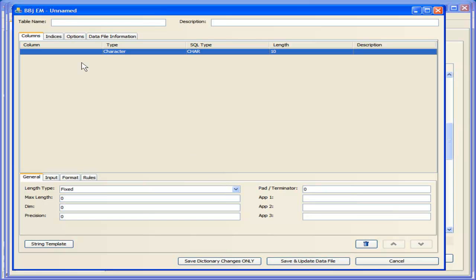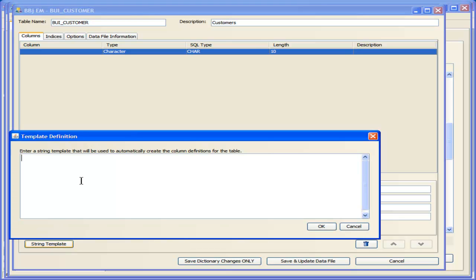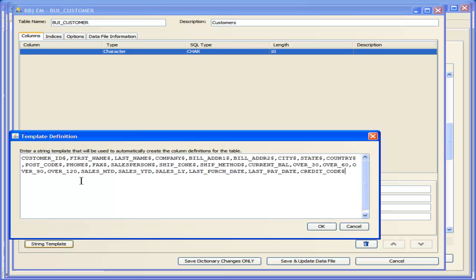The table name is Buoy Customer. And the description is customers. Now at the bottom we're going to press string template. We're going to paste the IO list from the original program. Then we take the steps necessary to turn the IO list into a template.